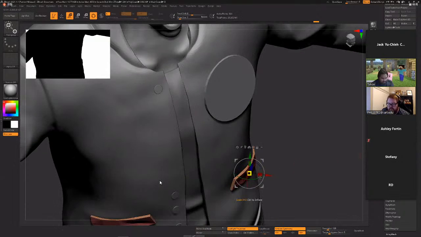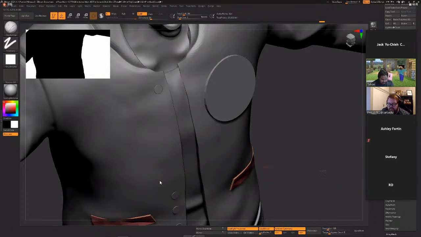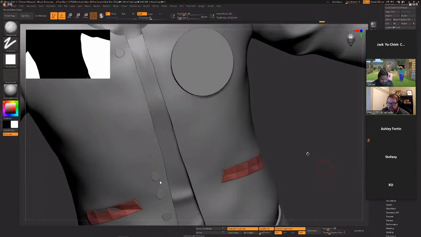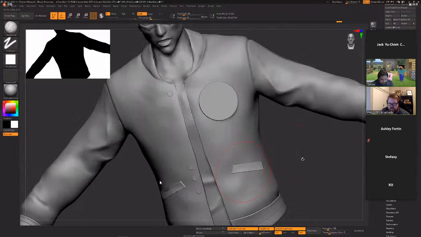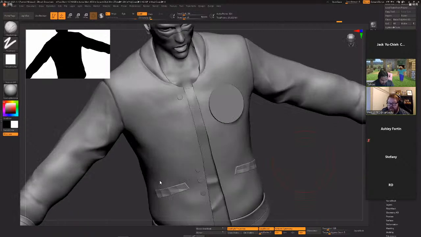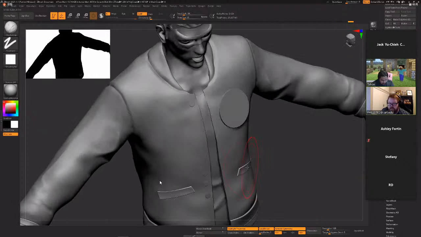Just insert that bad boy. Crease it. Control D. And you've got some nice looking jacket pockets there. I actually have to manipulate this side, so let me go back and do a quick mirror and weld. Control D.